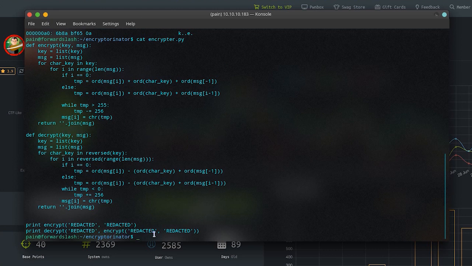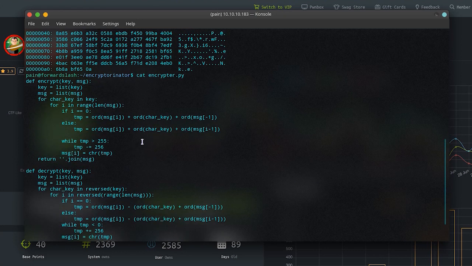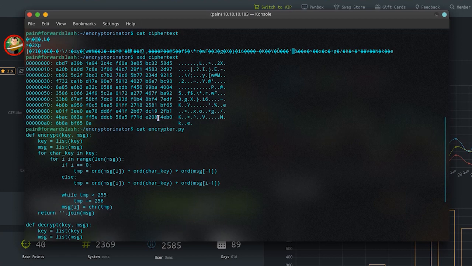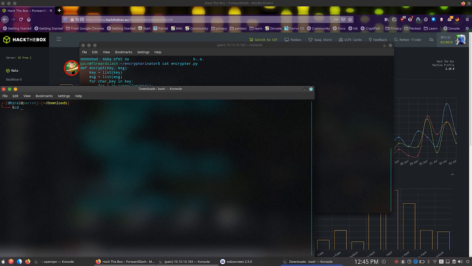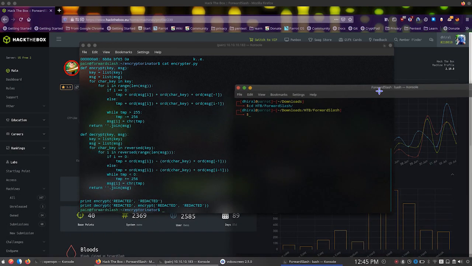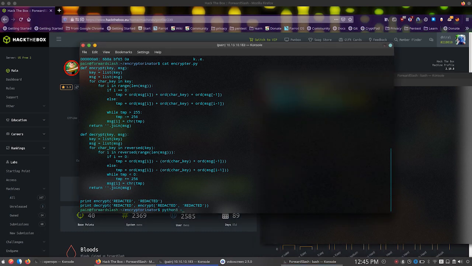So in order to do that, we'll have to modify this Python script, and for that I'll have to have this ciphertext and this script on my machine. Again, I'll be using wget to get those files, and python3 -m http.server on the target.